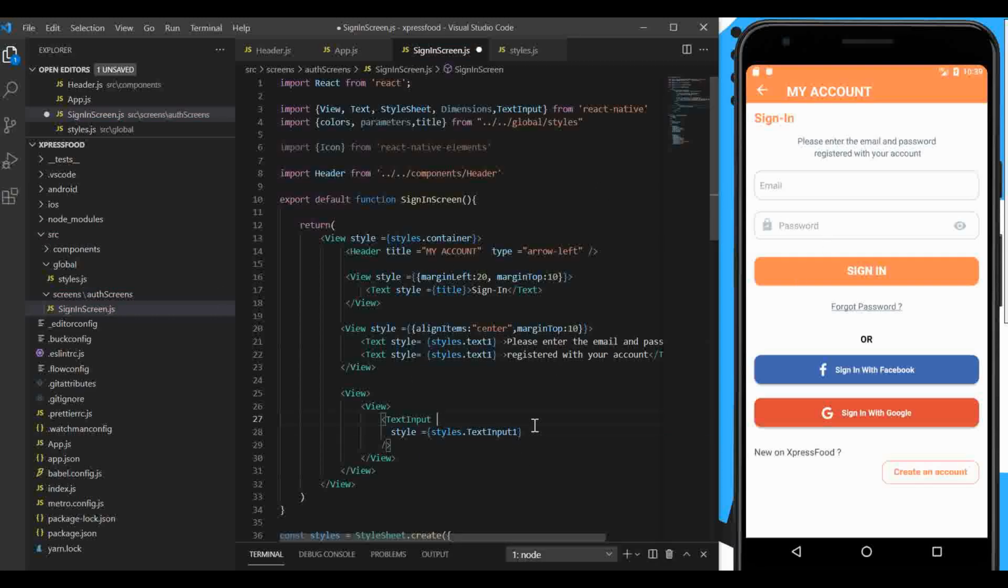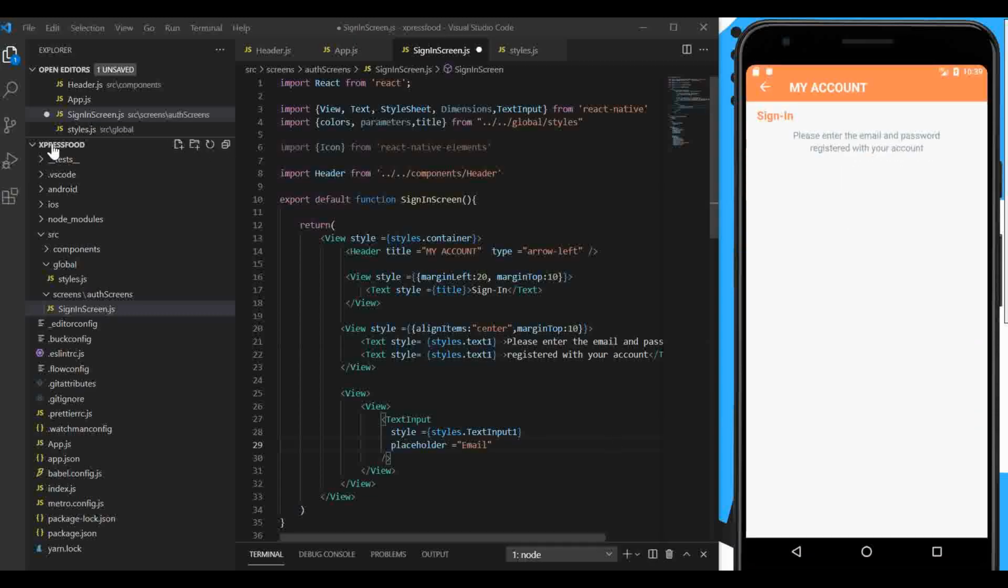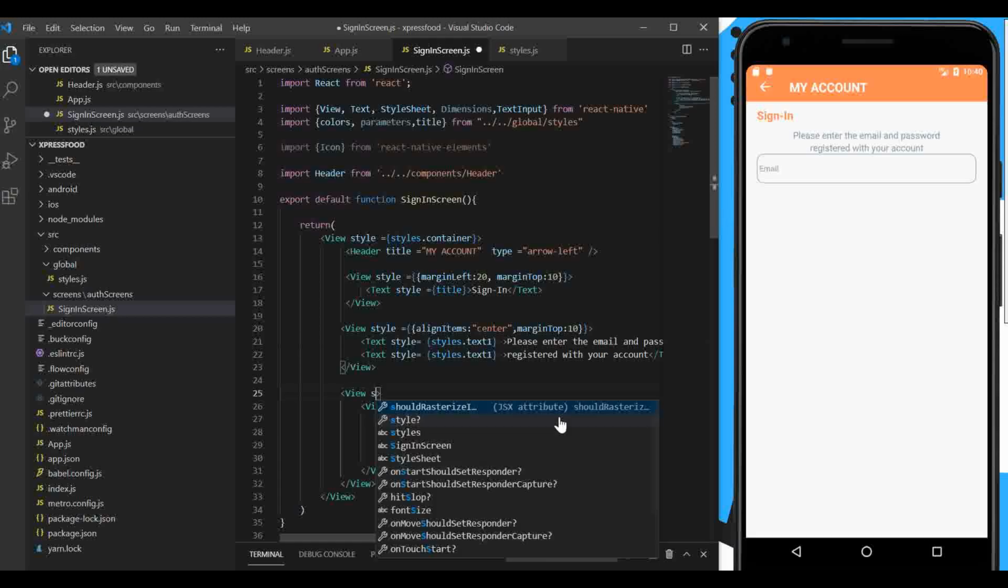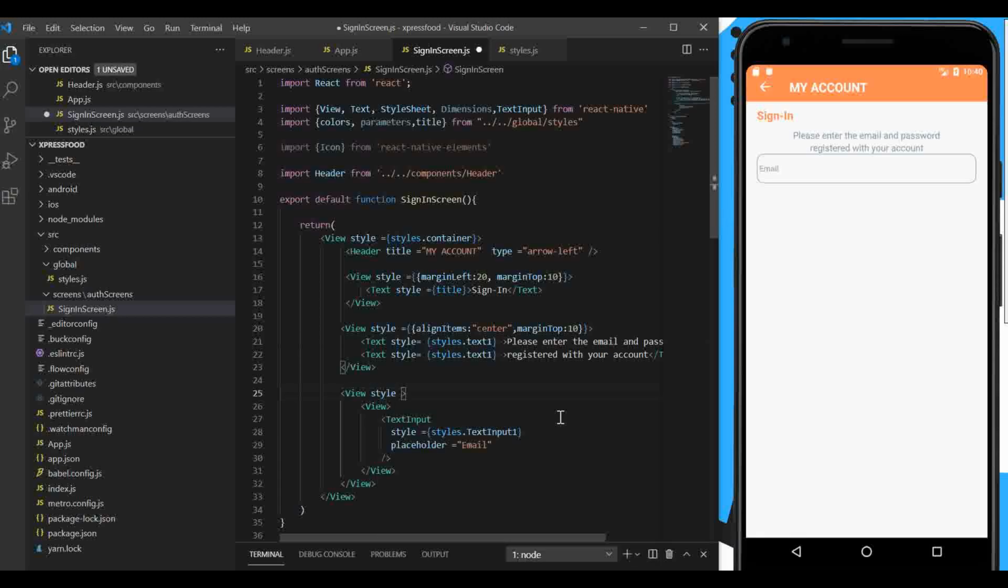and we're also going to pass the placeholder. The first one is email, and let's go back to our app and see. I'm going to save this. Okay, we have our text input, the first one, and let's give it some margin. Going to say styles margin top, we can give it 20.